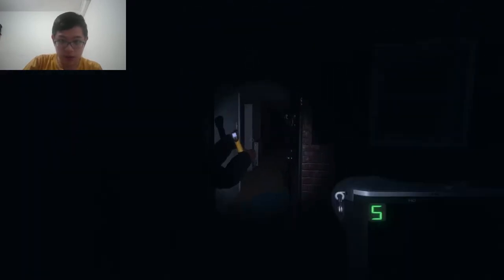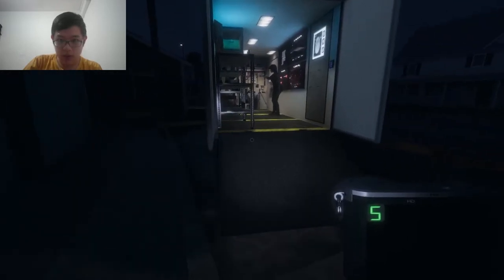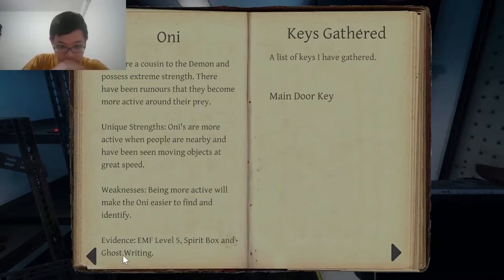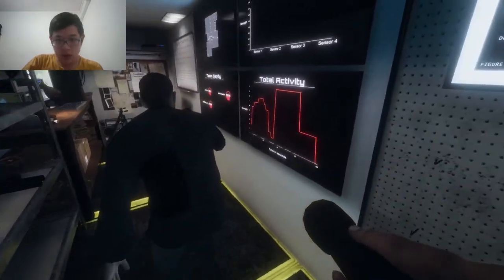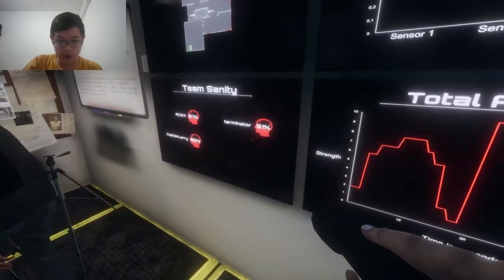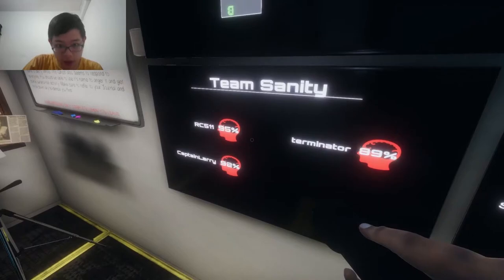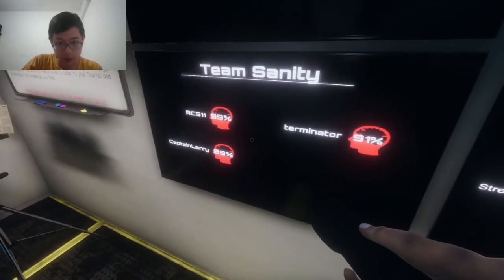EMF 5? You're at level 10 EMF. Level 10 on the total activity, EMF 5. It's gotta be a fan. It's gotta be an Oni. Oni would have EMF 5, spirit box, and ghost writing. Just give me a second. What the hell, the activity is ridiculous. I don't need the EMF anymore. Our sanity is still really good.